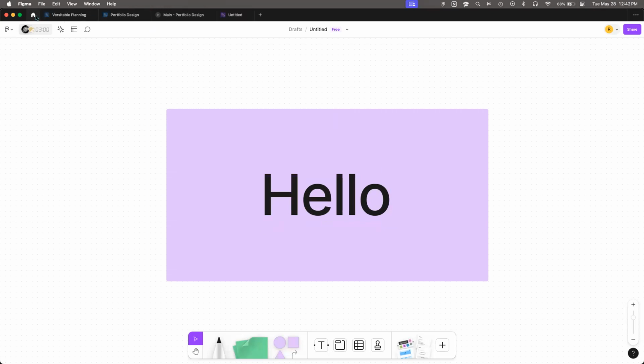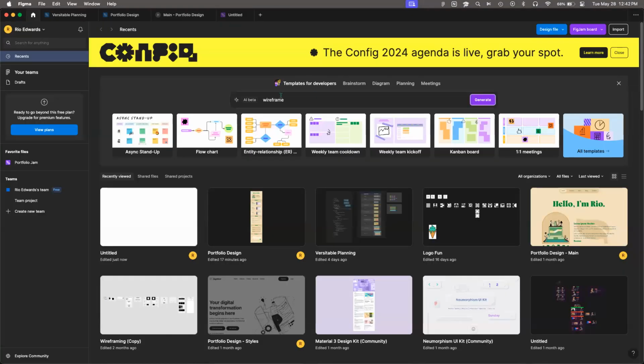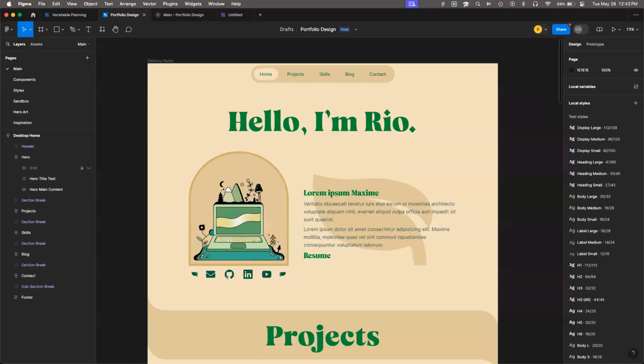There's actually a template for wireframes on here. Let's see. In general, the tool Figma is pretty much designed for wireframes. That's what it's made for. And so you can make things like this.